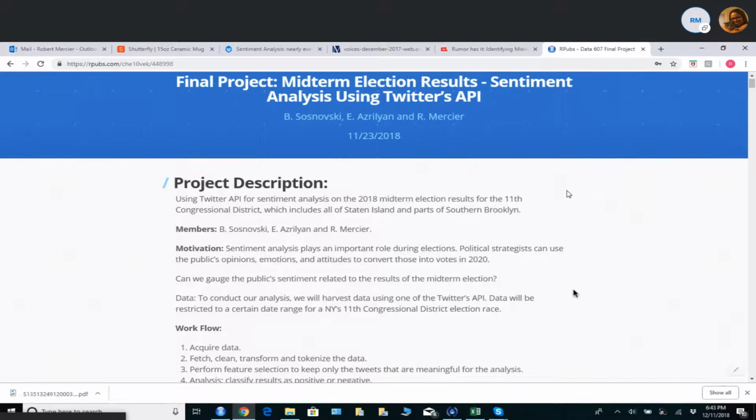With Twitter, we wanted to analyze the results of an election. We wanted to check in on a competitive race, and we found one right here in New York City. The New York 11 House of Representatives race between the Republican incumbent Dan Donovan and the Democratic challenger Max Rose was won. The race was won by Rose for the Democrats for the first time in 30 years.